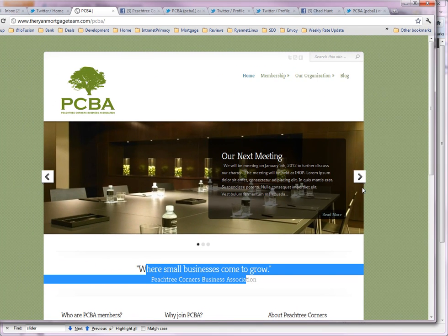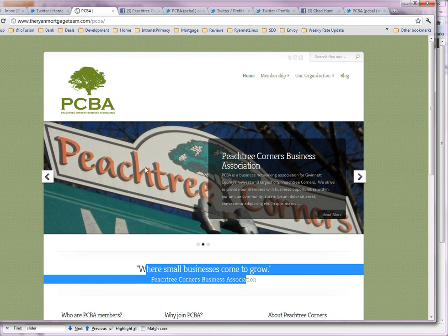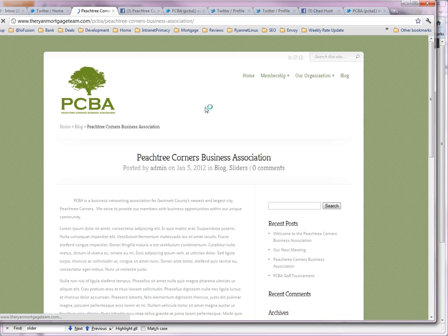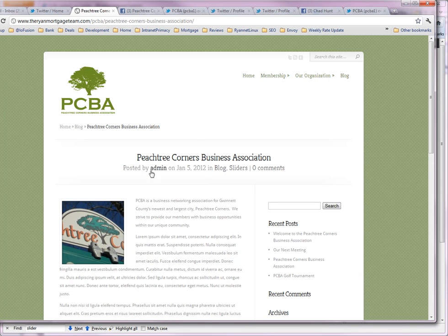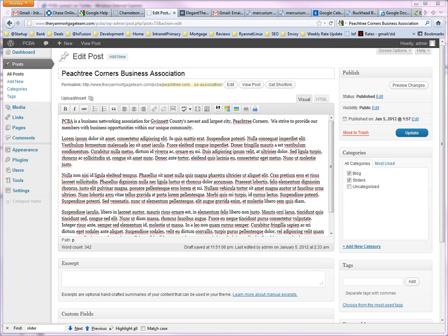Let's go ahead and click over to that slider. There it is. And it's going to give you 30 words or whatever of that. If you want to see more, you can click, and then it takes you to the page here. Basically a blog post. So that's how we set up the featured sliders. Let's see what else we need to look at.